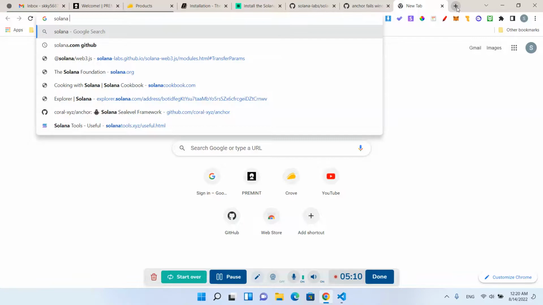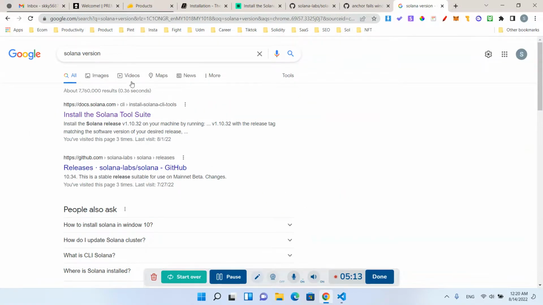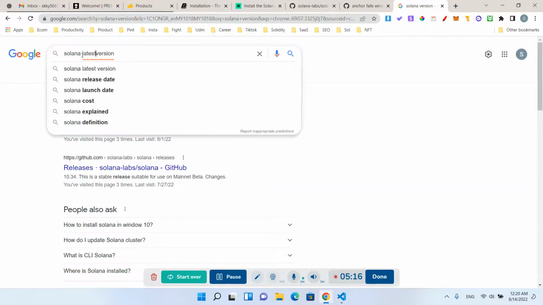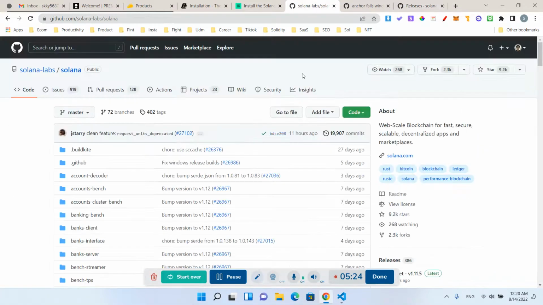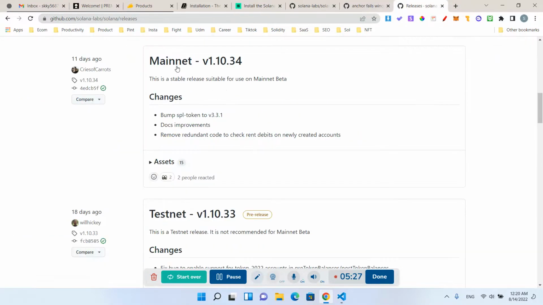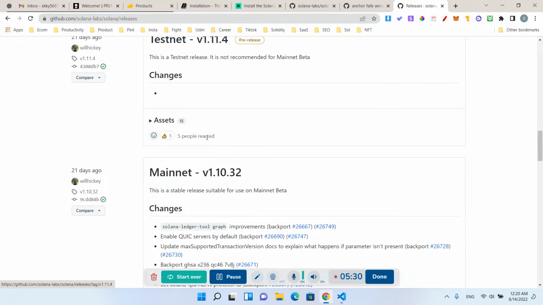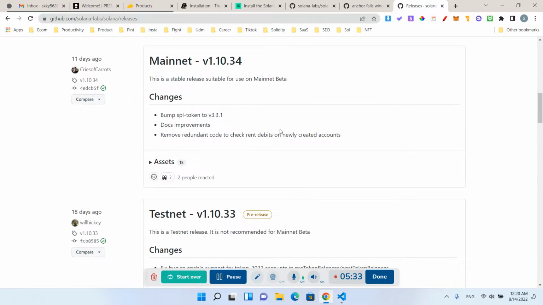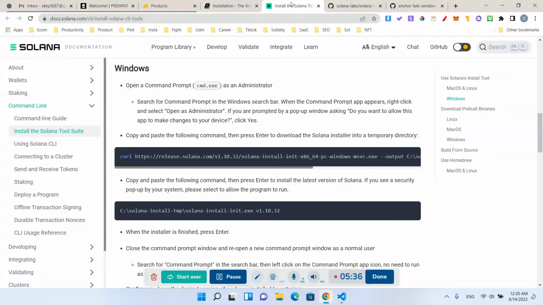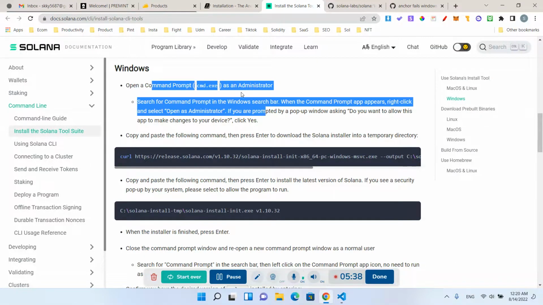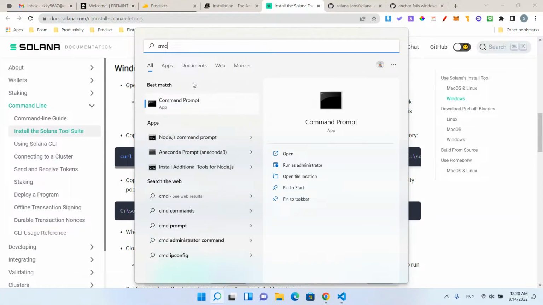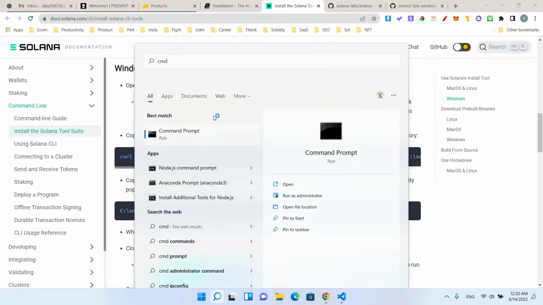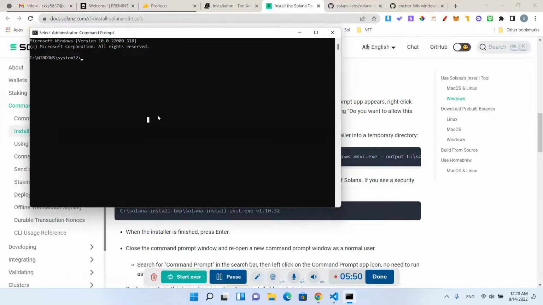Search Solana version, latest release. 1.11. Oh, but it's on testnet, 1.10.34. So I think this one is okay, the stable release. But this one they say we need to open CMD as admin. Then we copy, then paste.